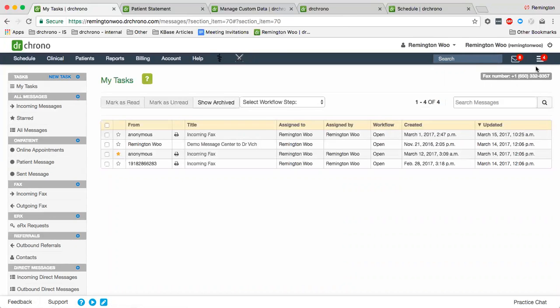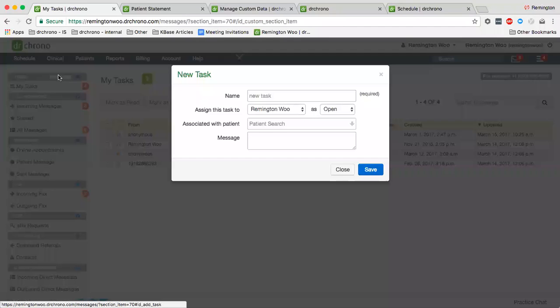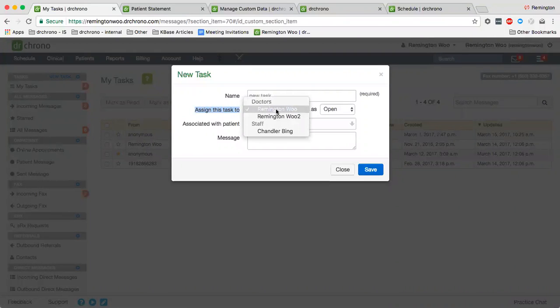Well, so how does the task get assigned? Just how I showed you before from that last screen. So I'll show you again. So when I hit new task here, assign this task to this field. This will be a drop down. It'll be all the providers and staff in the clinic. Okay, thank you. Yeah, hey, no worries.